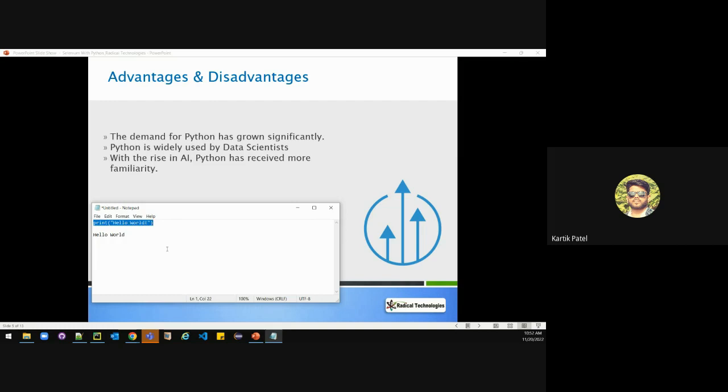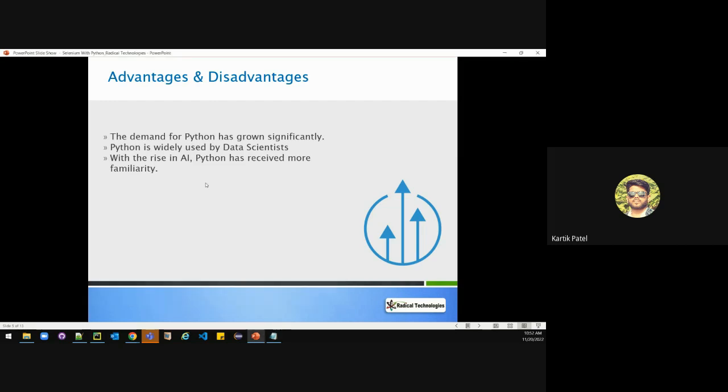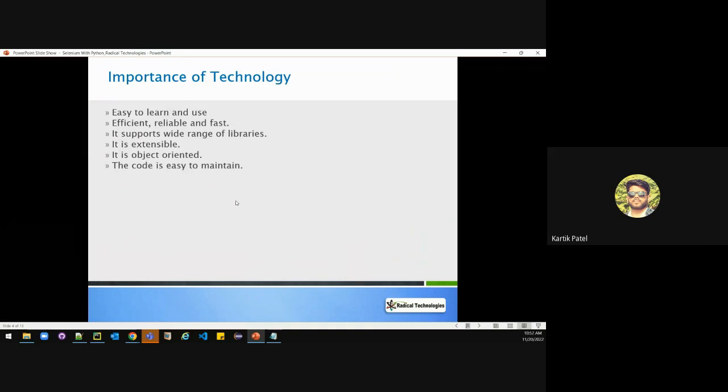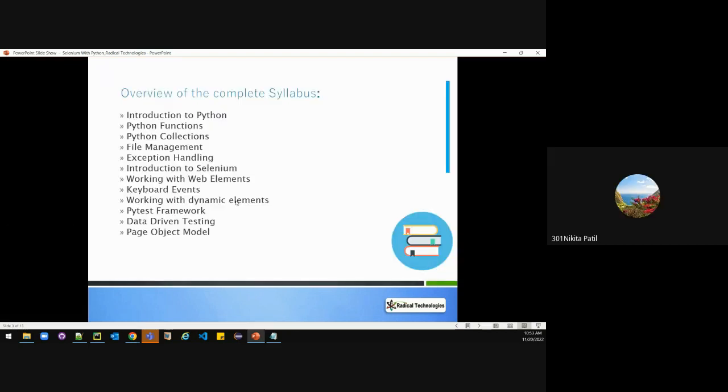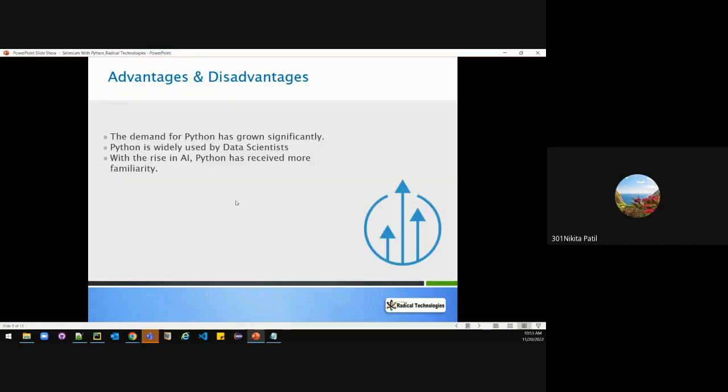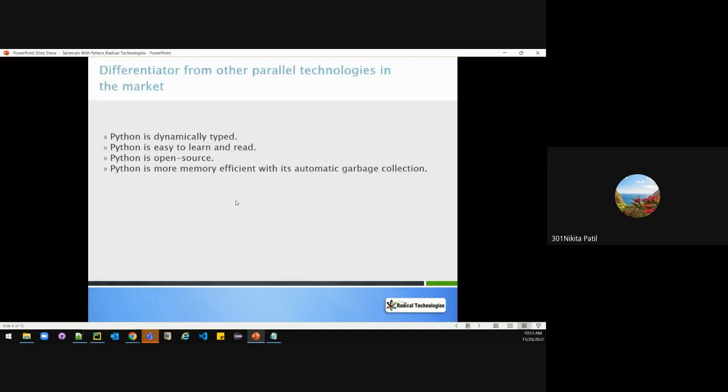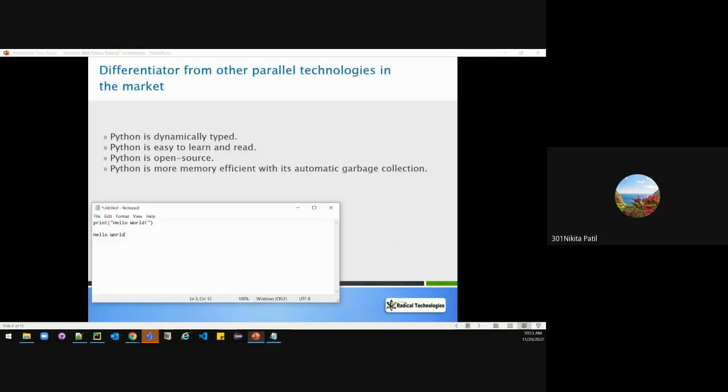So we'll try to understand what the differences are. Yes, and one more difference is that in Java, we have to define the main function and all, but in Python we don't need to write a class every time. Without a class, we can also implement Python. So yeah, that is one difference.